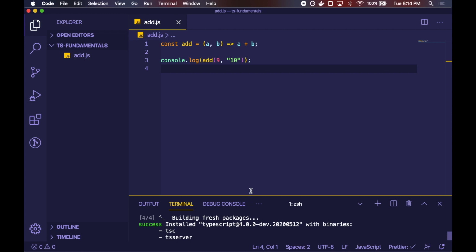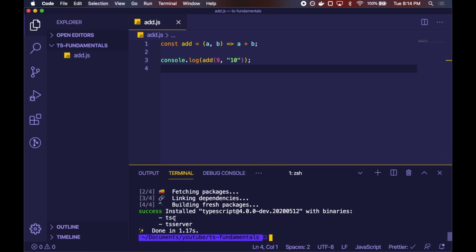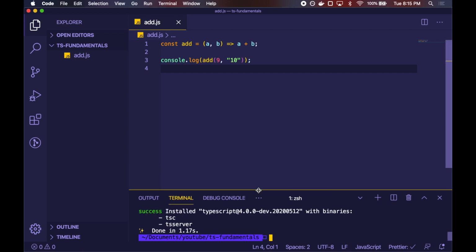As you can see, it actually installs two binaries. It installs tsc, which is short for TypeScript compiler, which will compile your TypeScript code to JavaScript, and it also installs tsserver, which is the language server to support the static type checking for your editors. If you don't know what that means, it's okay. You'll find out in the next few minutes.